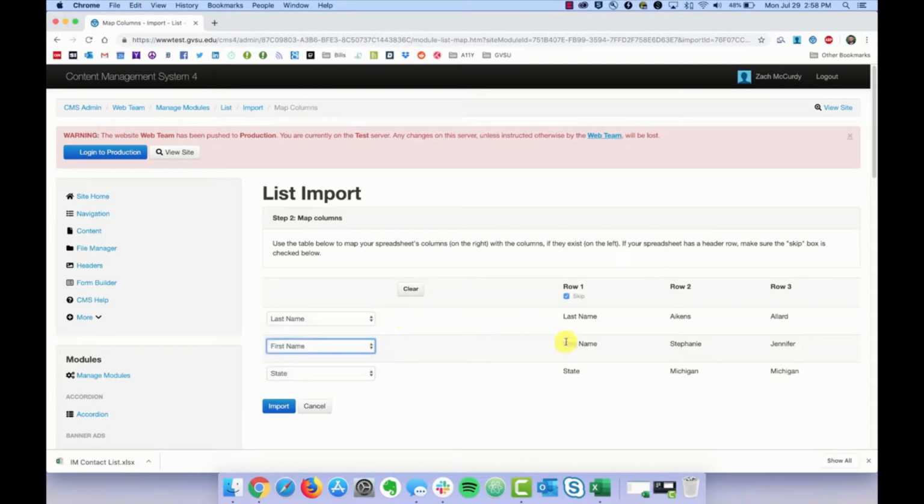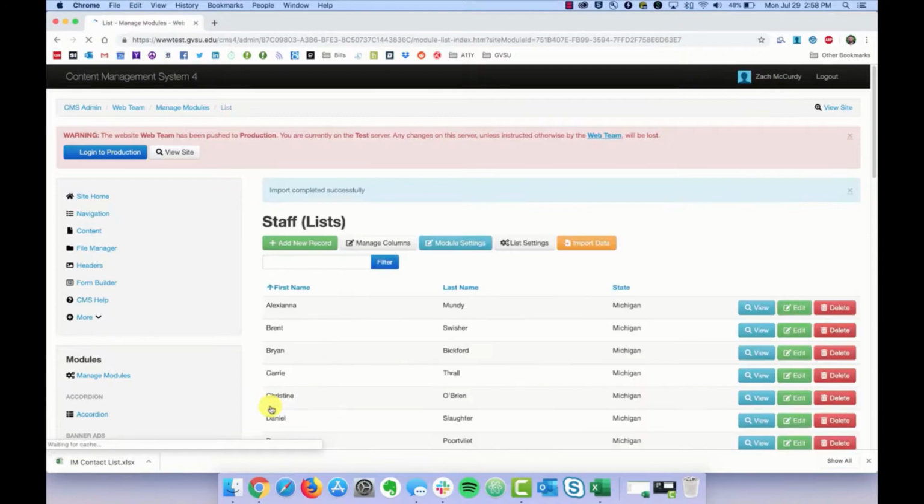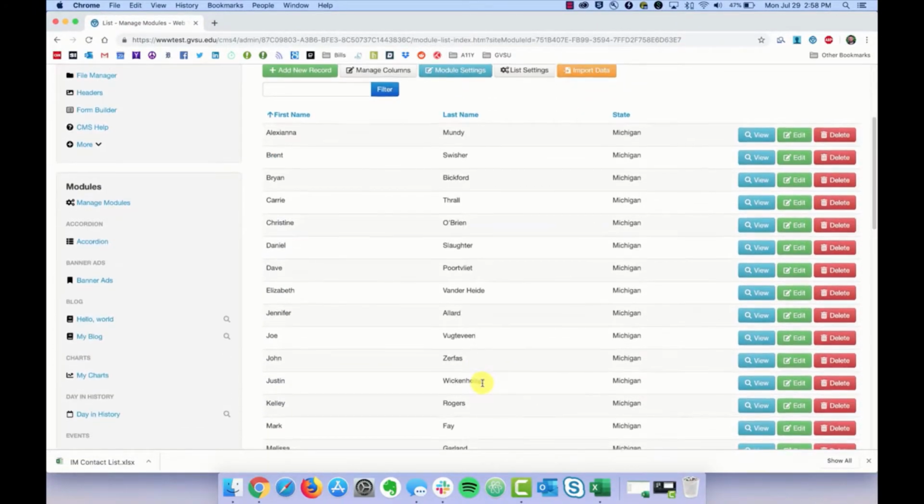So for this list, it looks like we're all set. The last name is lining up with the last name, first name with the first name, and the state with the state. Now I'm going to click Import. And now you will see that all of those names have been successfully imported.